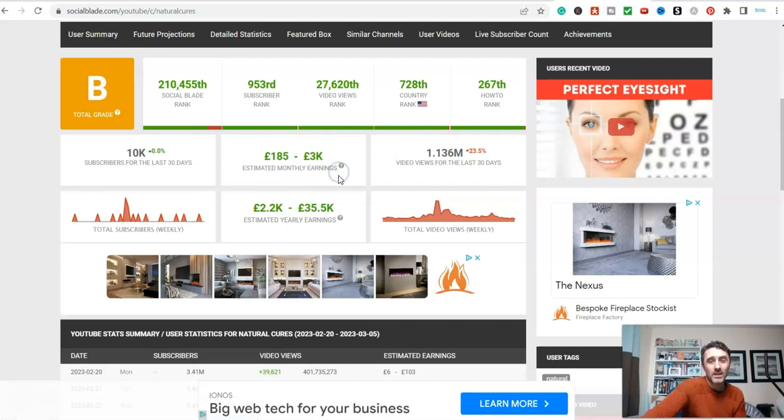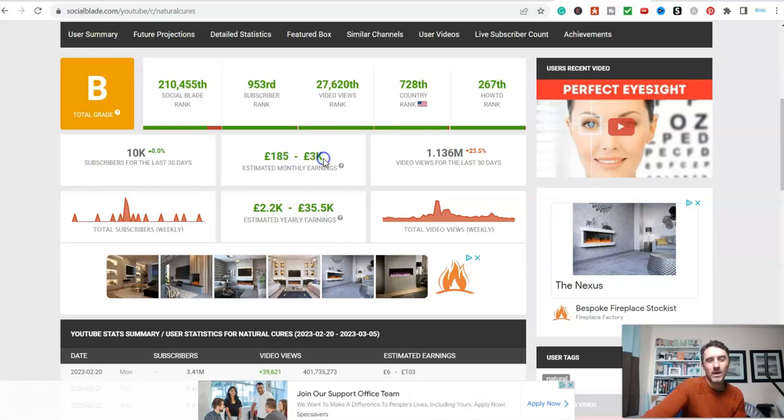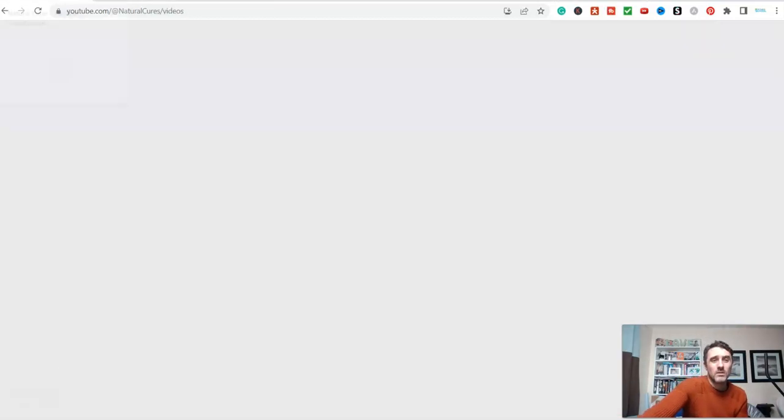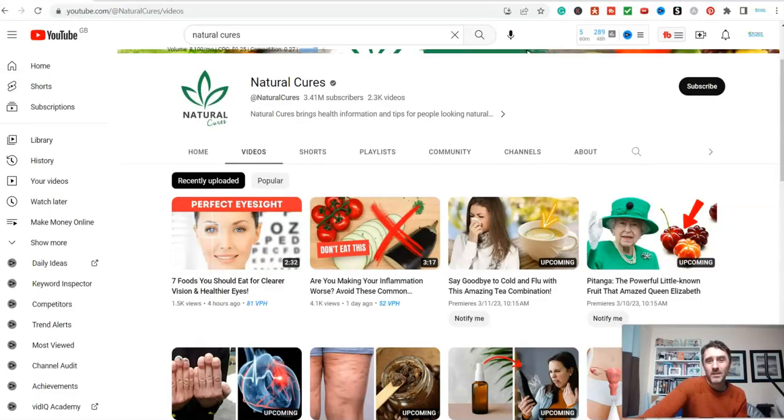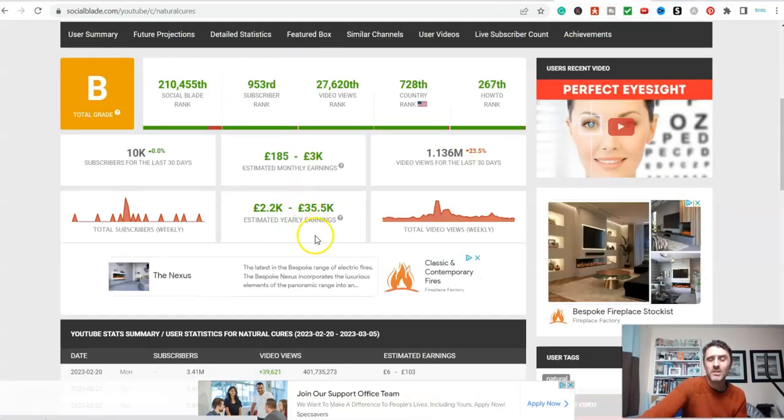So it's estimating that channel is earning between £185 or $200 and £3,000. If we were to take that figure and take a very rough estimate and stick that in the middle, we could say this channel is earning £1,500, so about $1,700 a month from uploading 2 and 3 minute videos like this over here. Okay, so that's just an example for you.